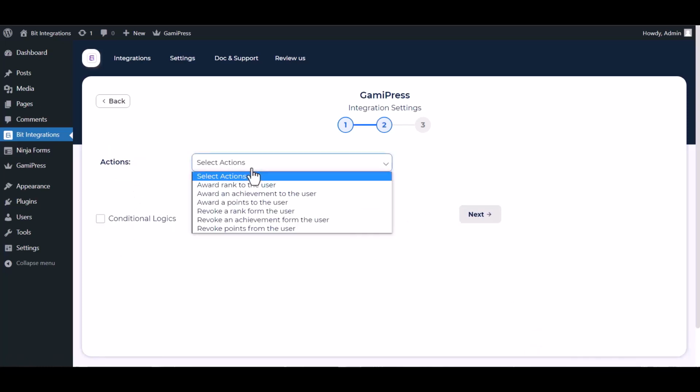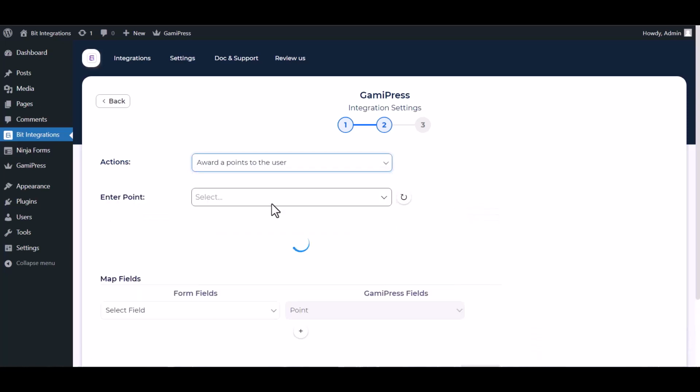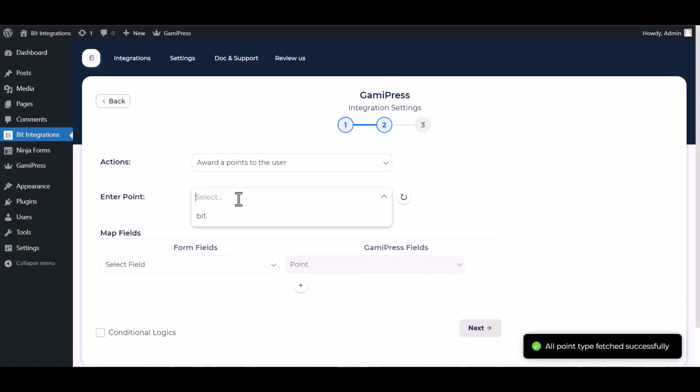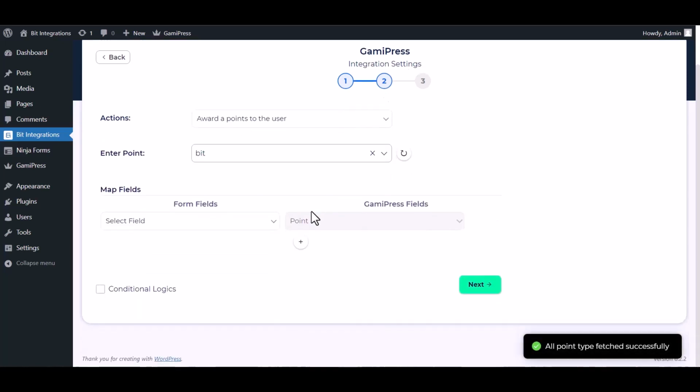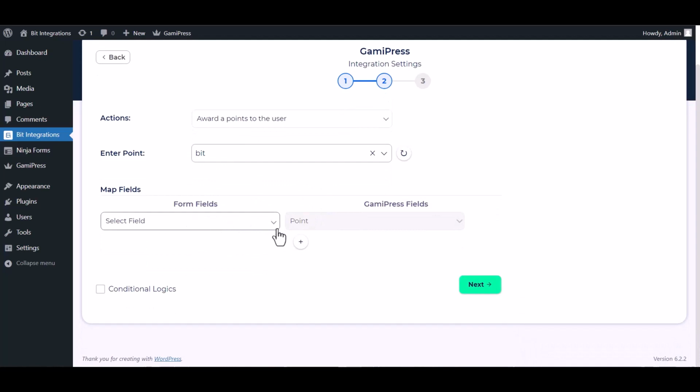Next. Choose an action. Choose an endpoint. Map the respective fields. I am using custom form fields. You can use a number field on your form field.